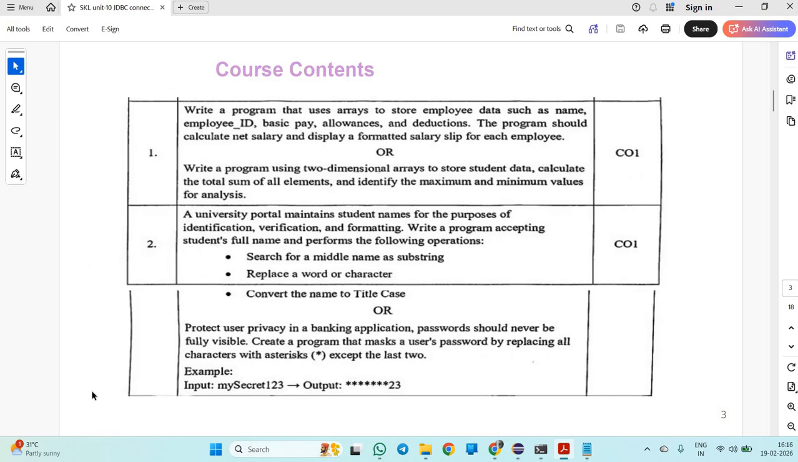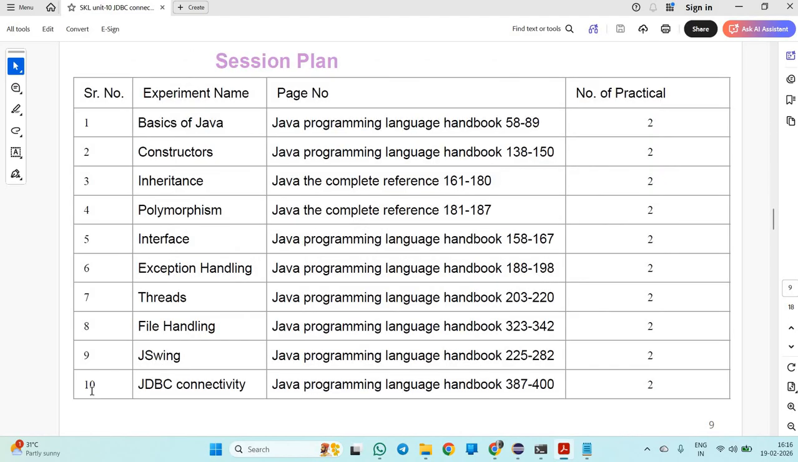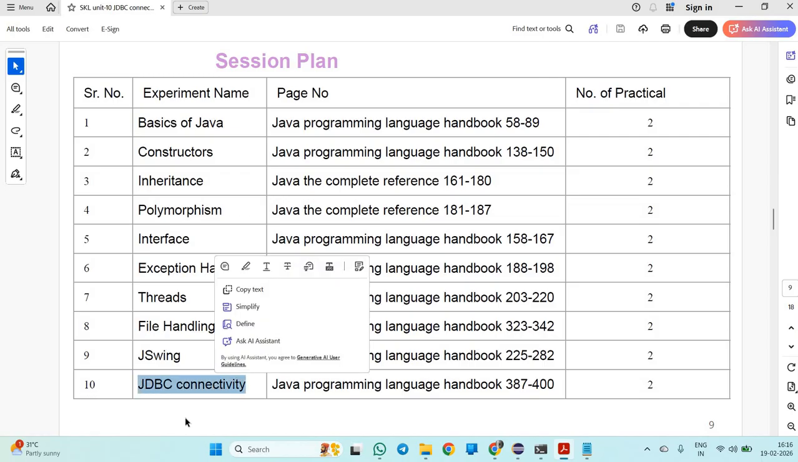In the first laboratory, we have seen the basic structures of Java. Then we moved to study constructors in Java. As you can see, we have this session plan with us. Then we saw the programs related to inheritance, polymorphism, interface, exception handling, threads, file handling, JSwing, and now we are focusing on our last concept, that is known as JDBC connectivity.